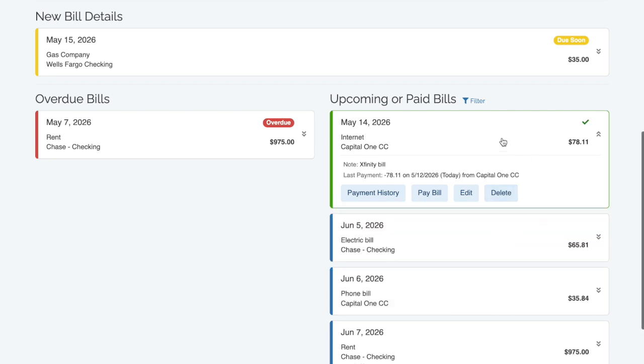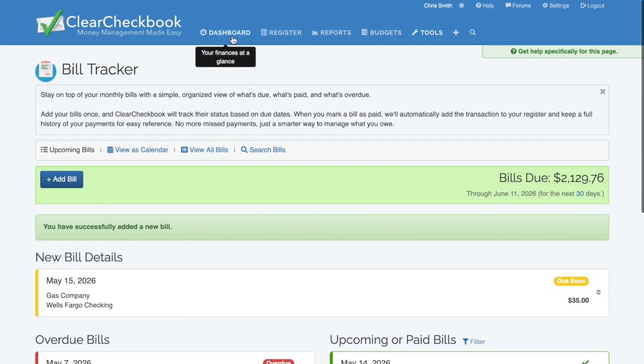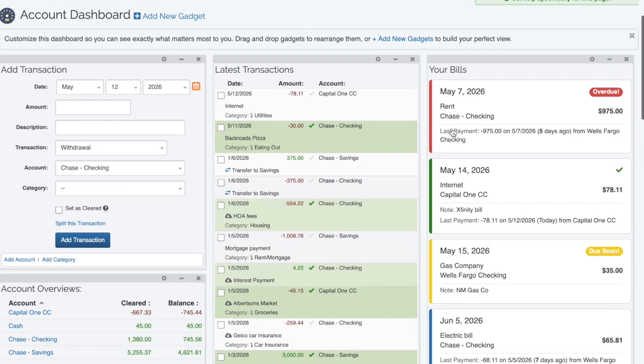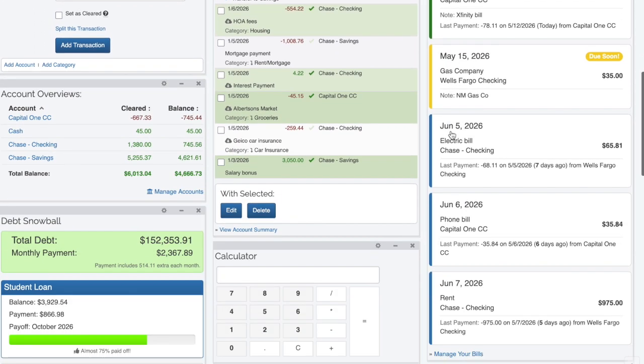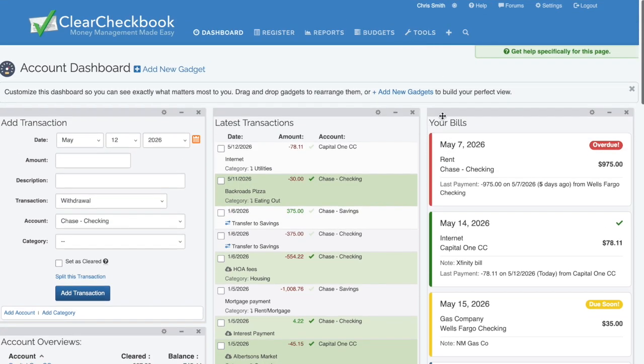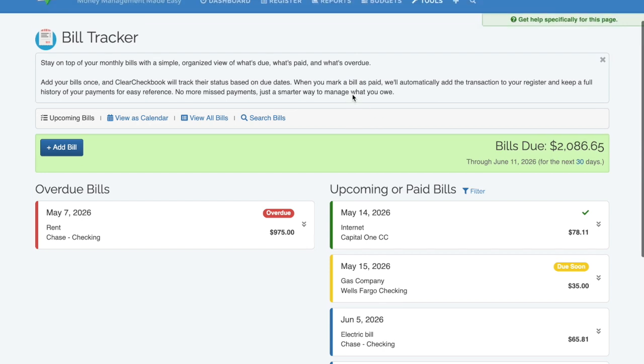Like almost all of the tools in ClearCheckbook, we have a dashboard gadget for the bill tracker. This will show all of your upcoming and overdue bills for the next month. I hope this video has helped answer any questions you may have about the bill tracker. If you have more questions or need more help, click on the green Help button at the top right side of the bill tracker.